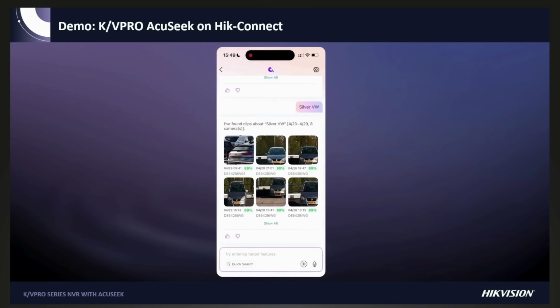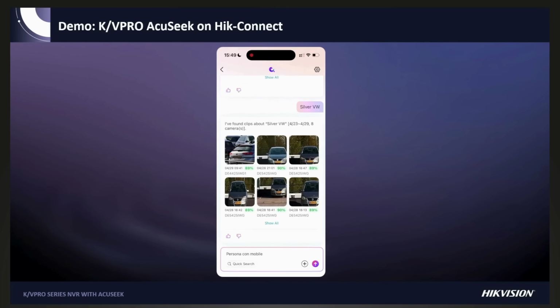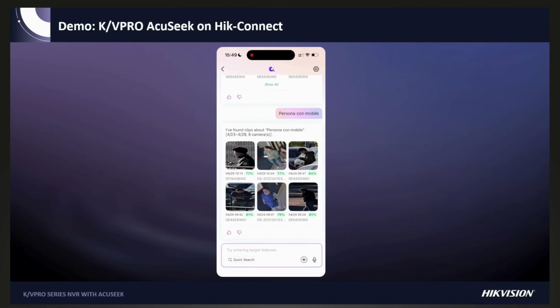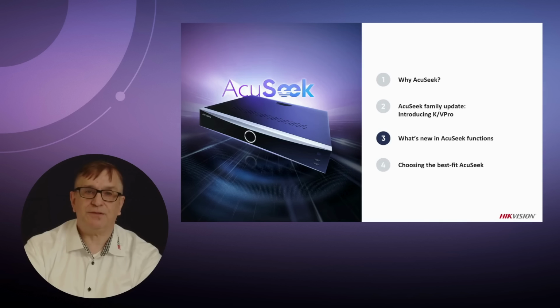Again, in terms of search scope, here's what the KV-Pro covers. It supports searching for persons, vehicles, non-motor vehicles, and animals, again covering a wide range of everyday operational needs. Now let's look at what's new in AcuSeek functions, and more importantly, how these updates expand the types of questions customers can answer in real operational scenarios.